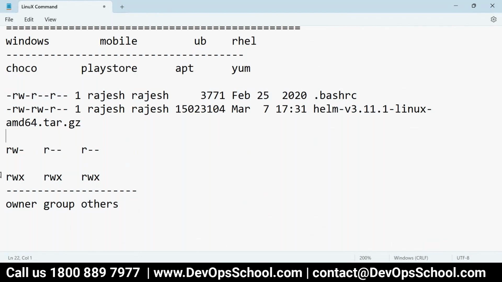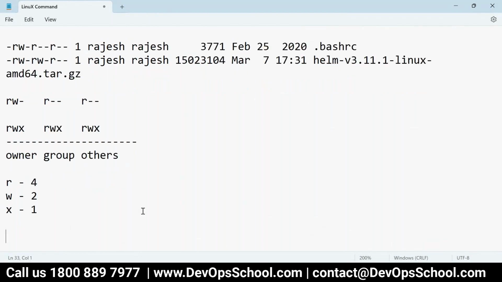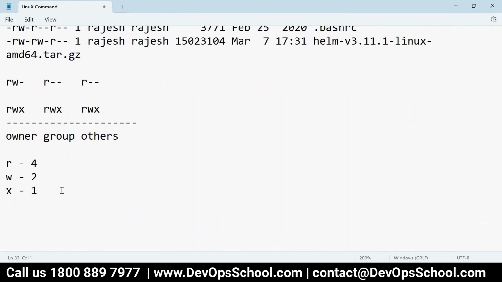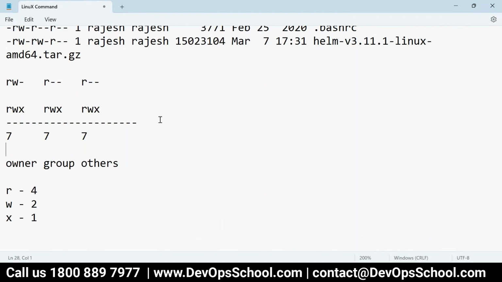Now this carries some weightage. R means 4 weightage. Remember that number. W means 2 weightage. Execute means 1 weightage. So if you want to give someone full permission, then RWX means 7, so 7, 7, 7. And if you want to give no access, 0, 0, 0.